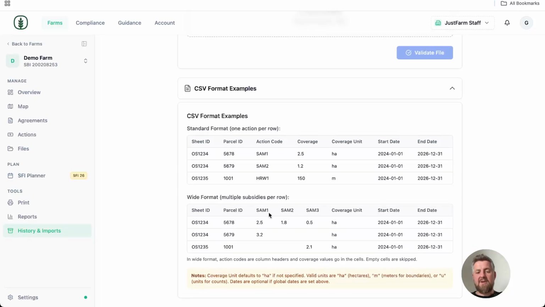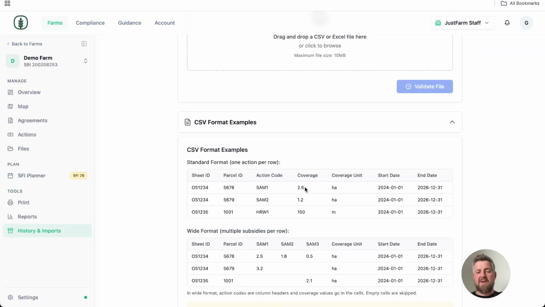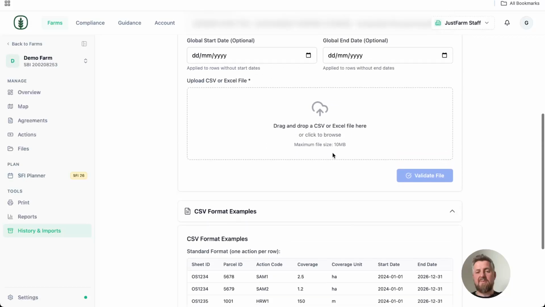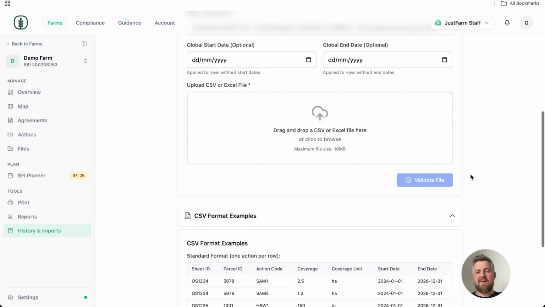The other format you could do is have a row for each land parcel, and then have a column where all of the actions are listed out with a value for their coverage area. Either of those, whichever suits you, or whichever you've been using, just put it together like that and drag and drop the file in here, and those actions and date ranges and coverage areas and parcel ID links will be updated on the farm in the system.